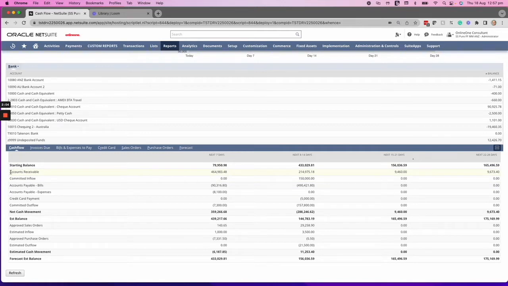And the cash flow is made up of accounts receivable. Those are all your customer invoices. The default date for those customer invoices to appear in the cash flow is the due date on the invoices. That is the same with your accounts payable, your bills, and your approved expenses. Any approved expense reports with the due date on them will appear in the cash flow.